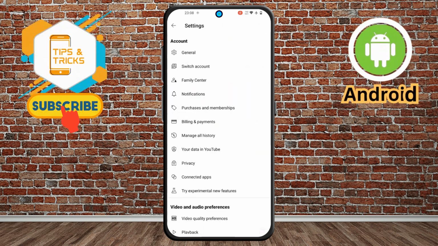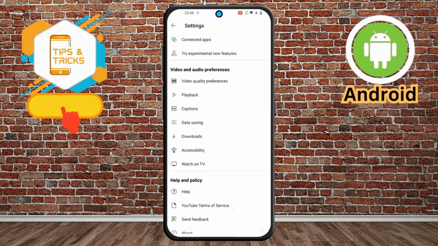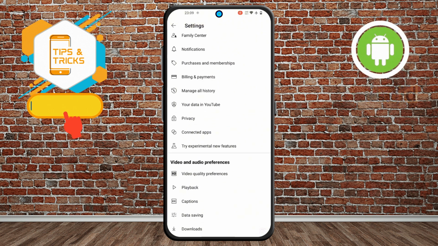Step 4. Now, scroll down to locate the video quality preferences option and tap on it.